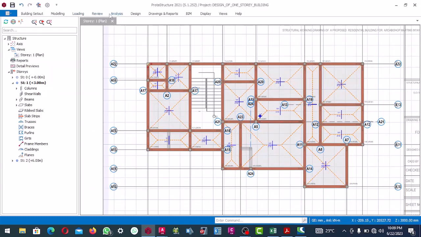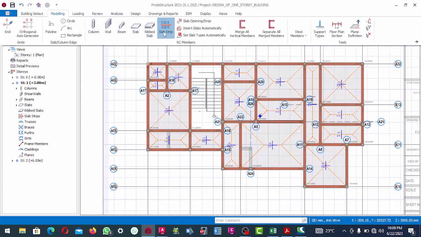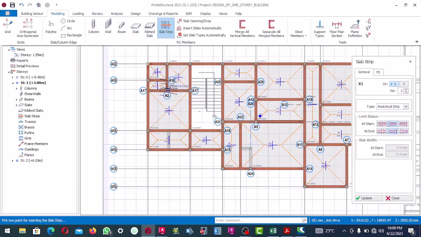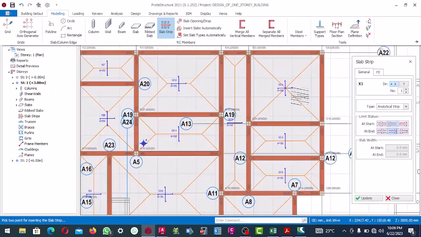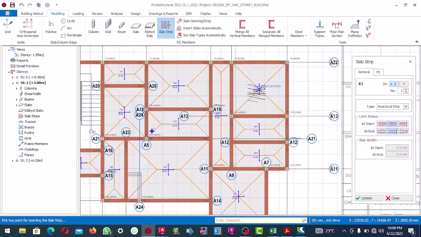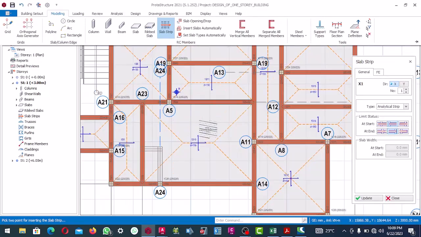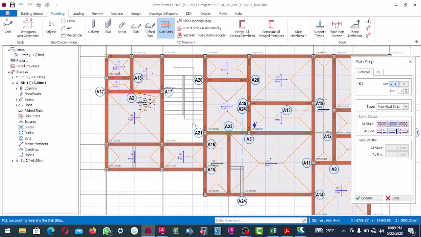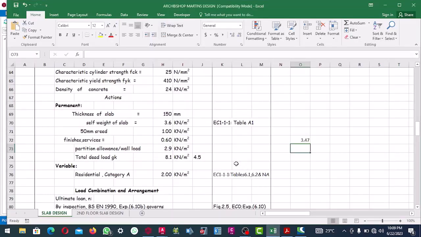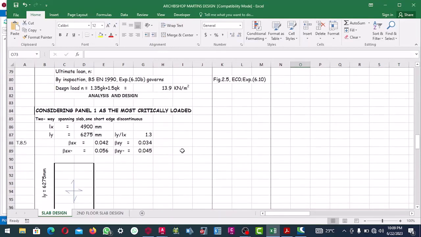Now here let me explain something. When you check this slab arrangement, you discover that almost all of them are two-way spanning slabs. What do we mean by two-way spanning slab? Okay, let's go back to our design. Now, a two-way spanning slab is when your Ly over Lx is less than or equal to 2. That is a two-way spanning slab.